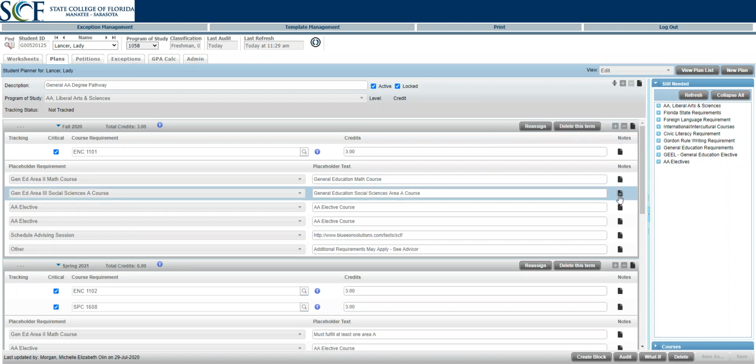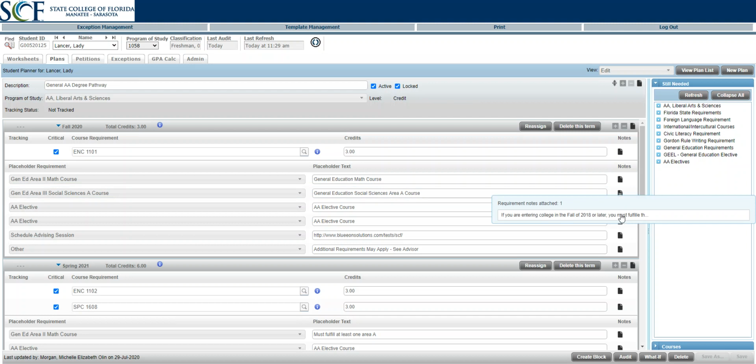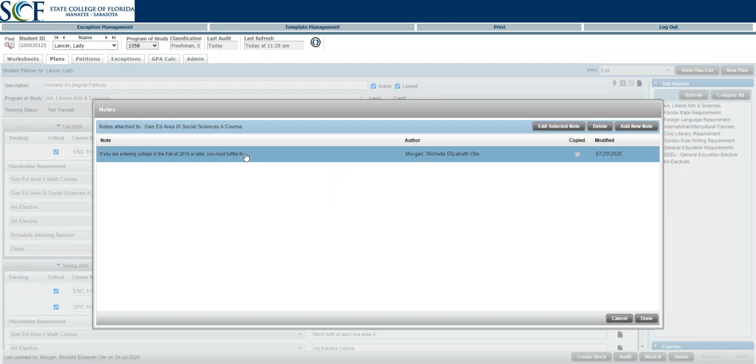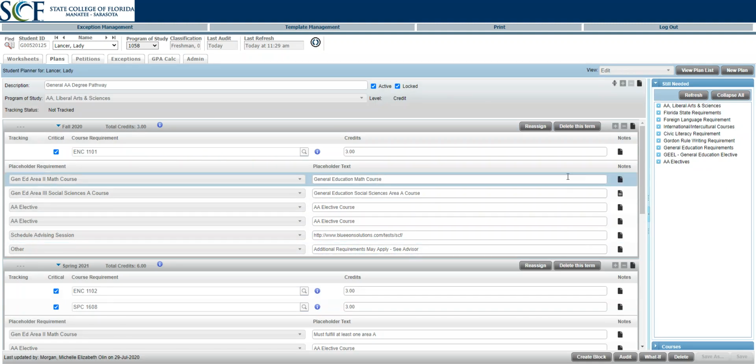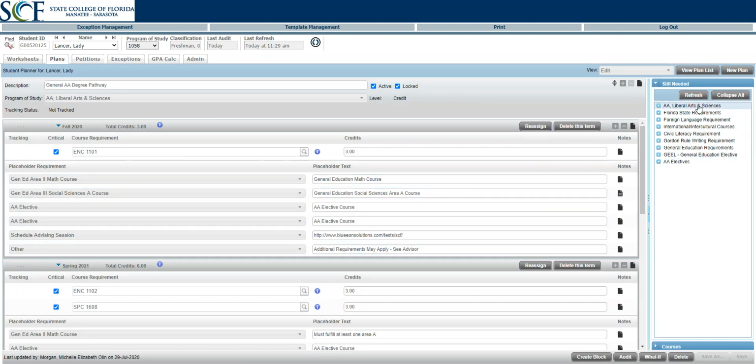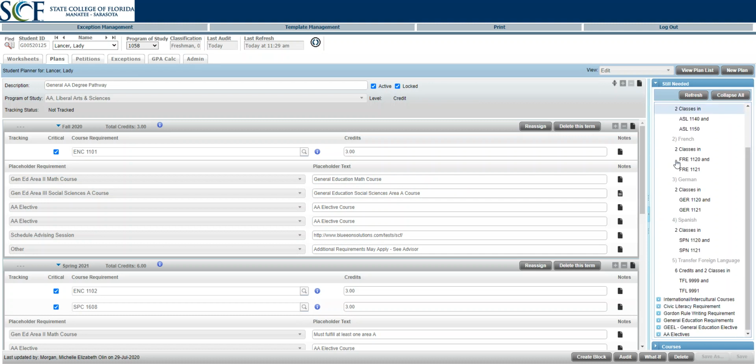You can also add notes to particular requirements. So you'll see here on the Social Sciences A course, there's little lines on this note paper that indicates that there is a note attached to that requirement, and the student can click on that note and read that note. So you can add notations to the requirements as well. On the right-hand side is a breakdown of all of the requirements. You can also create a new plan for a student by clicking New Plan.